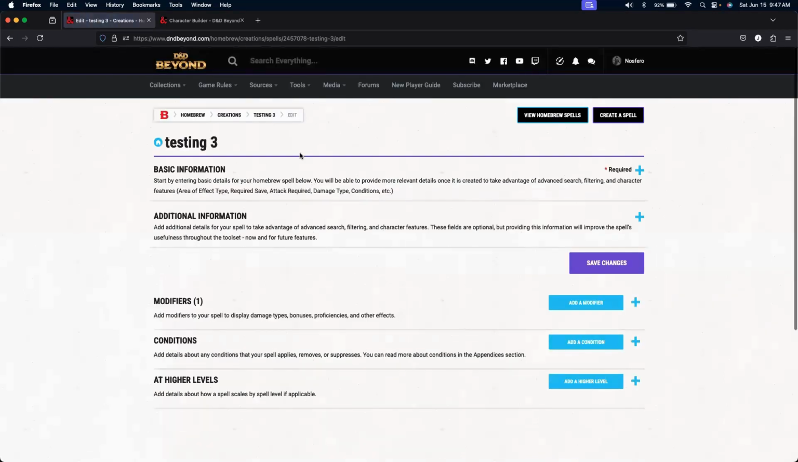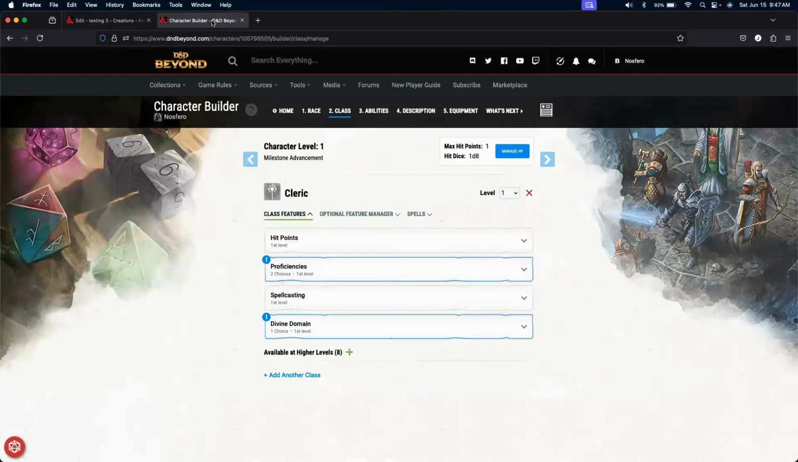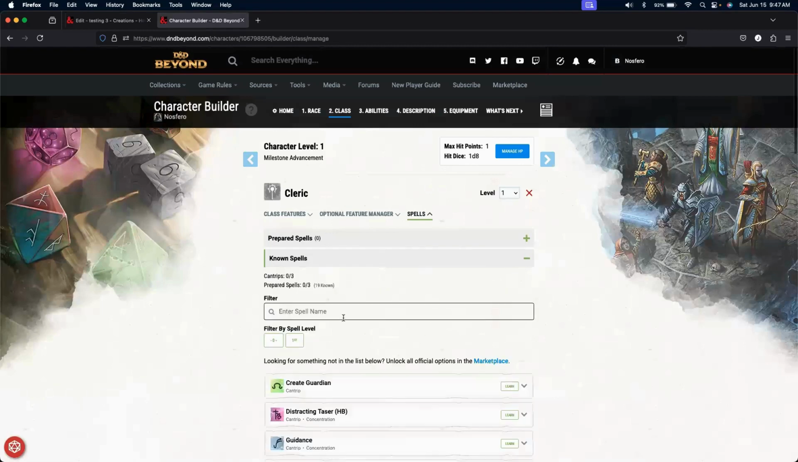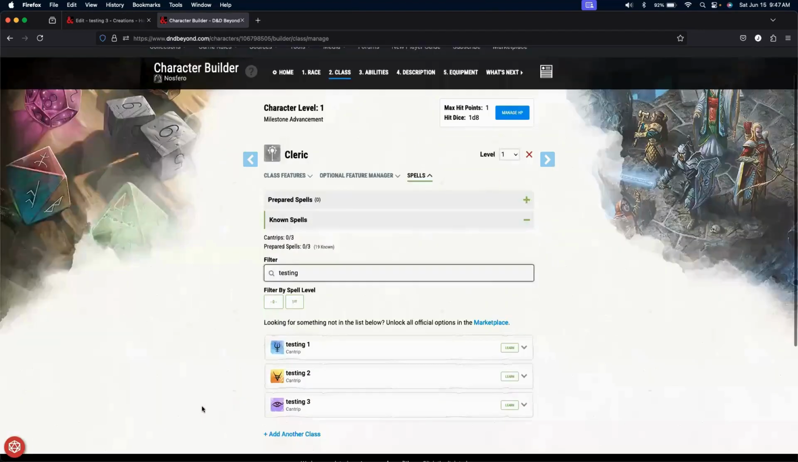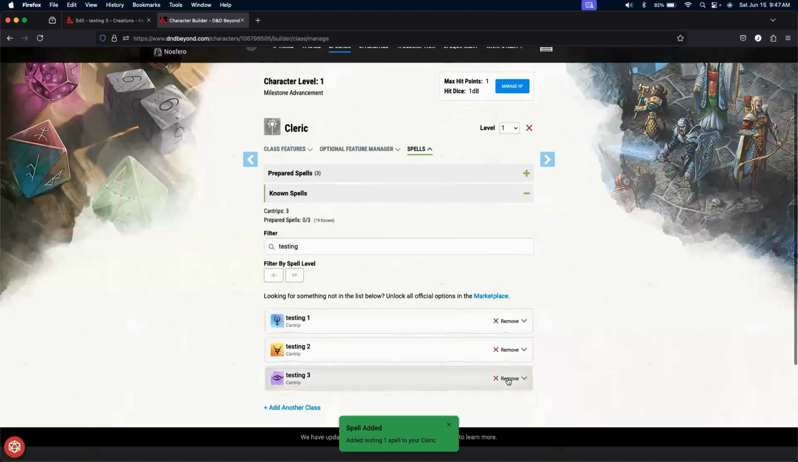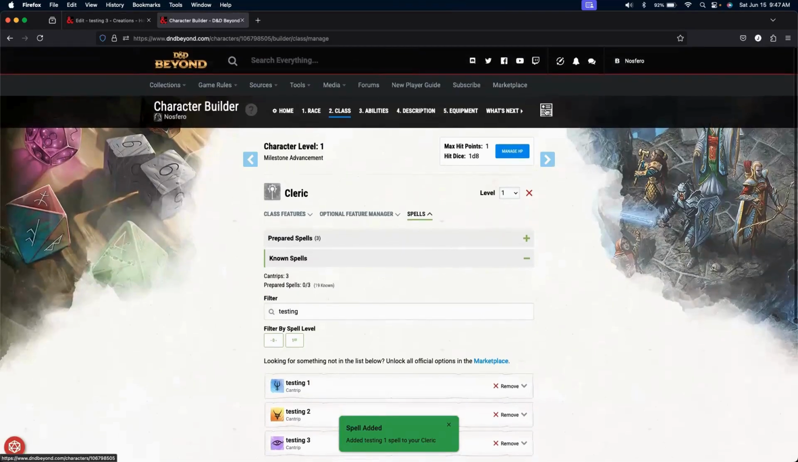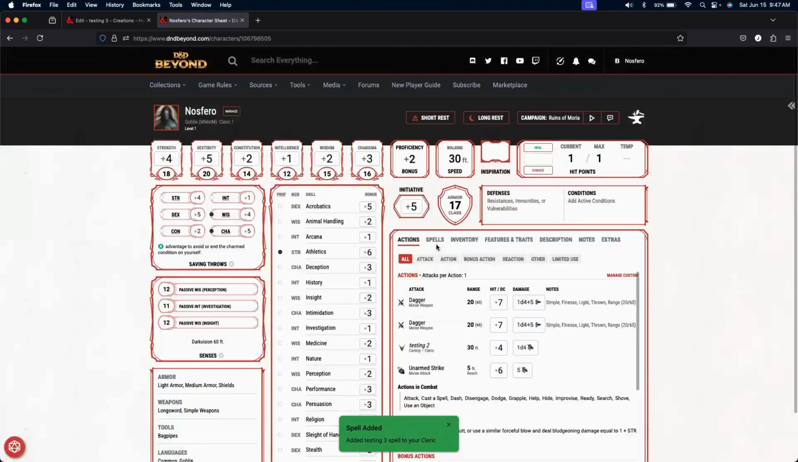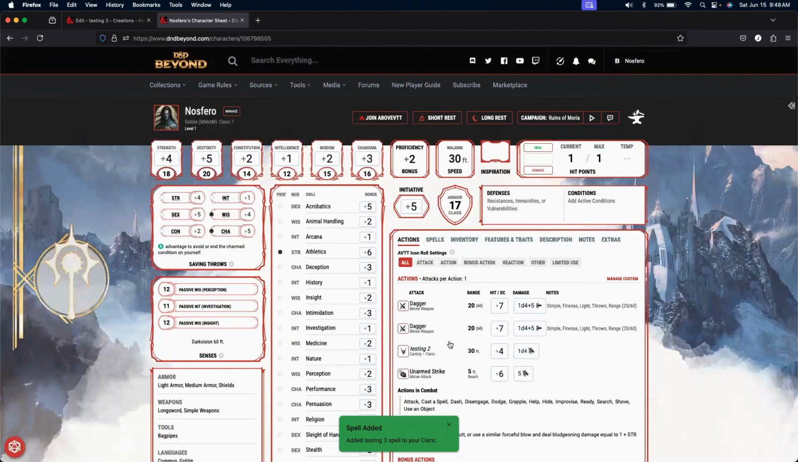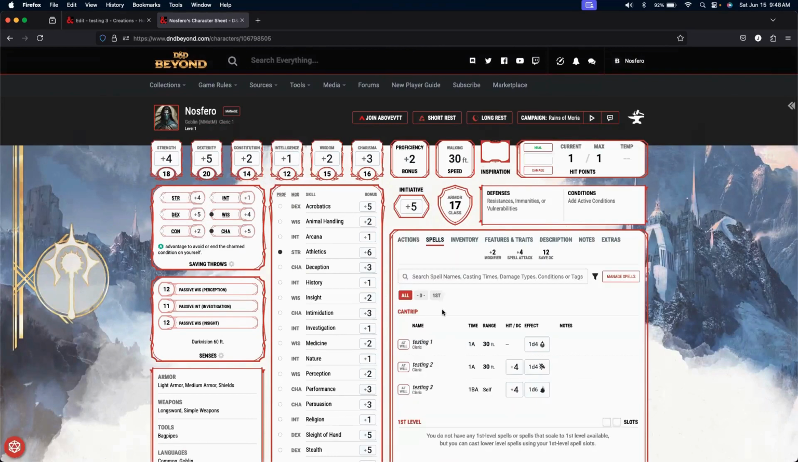All right, now that we've very rapidly created 3 spells, let's go over to my character. Go over to the spells tab. Let's search for those 3 testing spells. Learn all 3 and then switch over to the character tab. All right. If we go over to the spells tab, we can see we have Testing 1, 2, and 3. Testing 1 is 1d4 acid. We have the other 2 spells for self and for ranged.